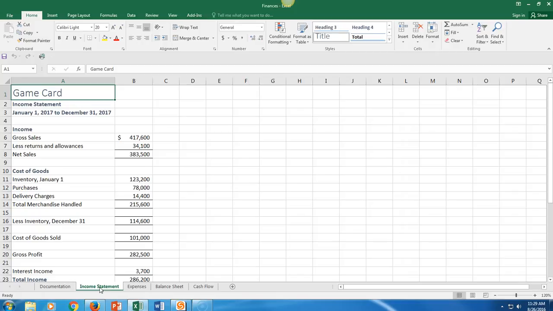All right, now please read a little bit more than halfway down on page 9 the information about navigating within a worksheet. Go ahead and pause the video and read that.